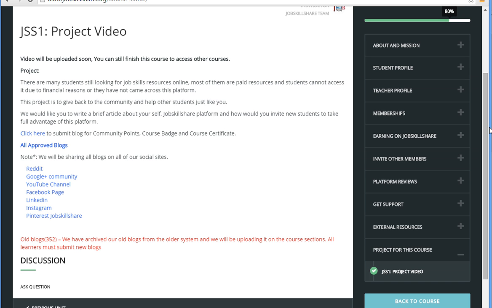Now we have one mission, and that's where you're writing an article. So we want you to do that. There are ways to share it. You can join our communities, and it will be shared there too. You can share it on your own social communities, and that's going to help us. If you have any suggestions or questions, you can use the ask questions option right here.